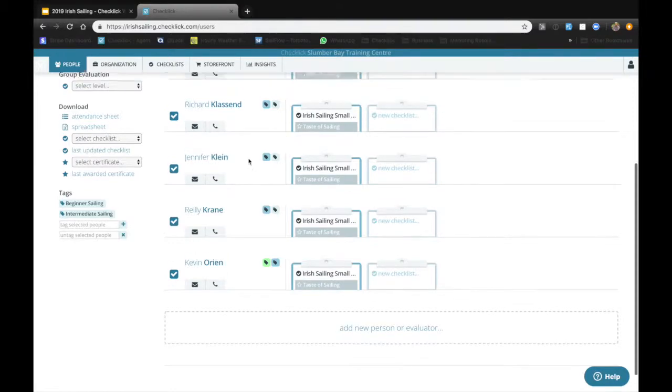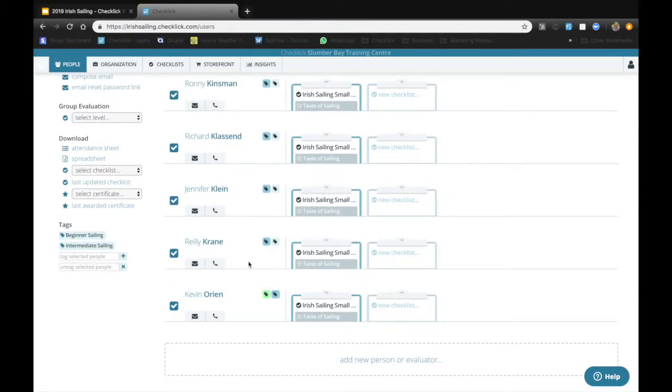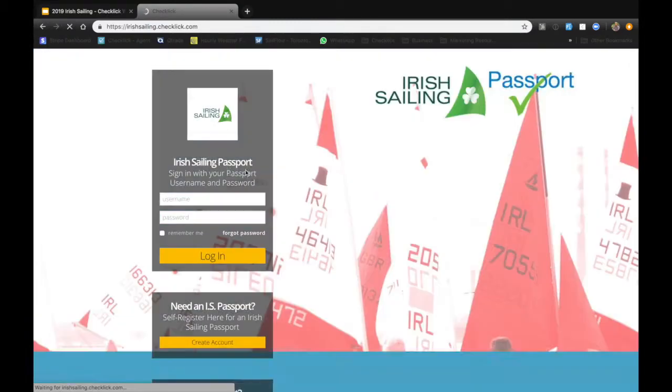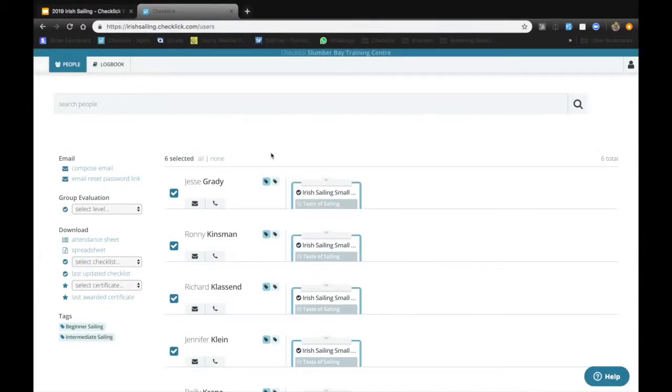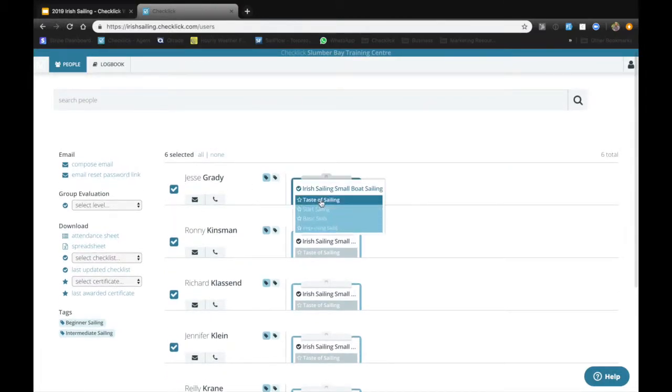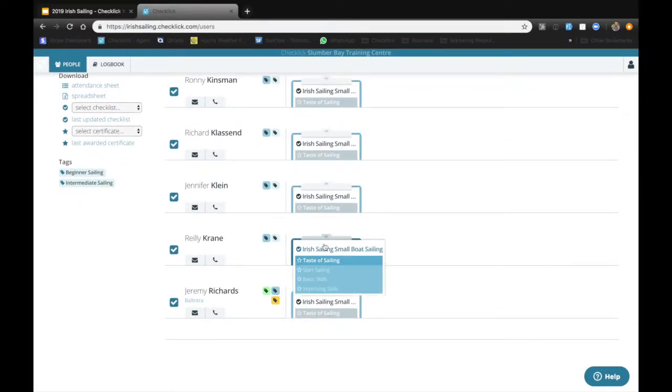So from here, what we're going to do is log in as Kevin as an evaluator so we can perform some of those instructor tasks. So I'm going to log out, log in as Kevin. And now that we're logged in, you can see that over to the right here, again, Kevin has access to all of the various checklists here, or sorry, just one of the checklists, but 4 different levels within that checklist.